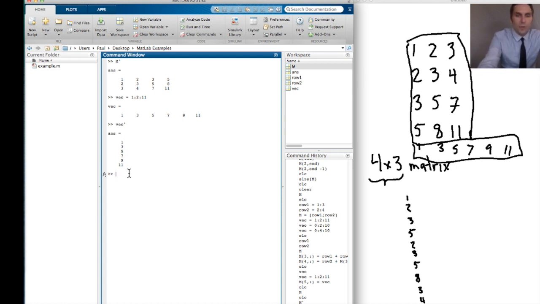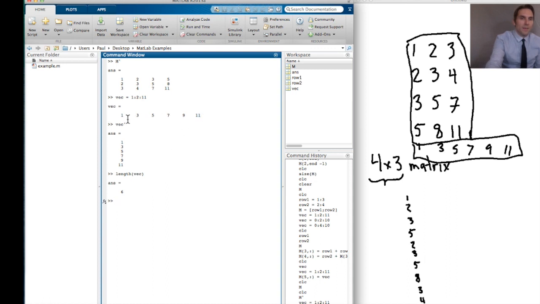I also want to show you the length command. I can ask, what's the length of Vec? Length is a built-in function in MATLAB, so it already knows what you're trying to do when you ask the length. So I've got length, open parenthesis, Vec. It says the answer is 6. It's 6 because there are 6 elements in Vec.